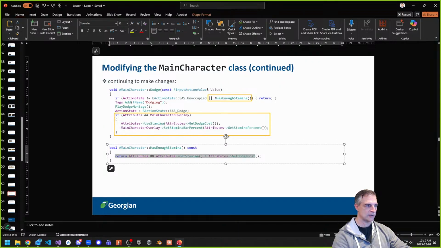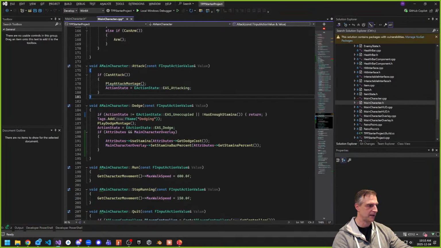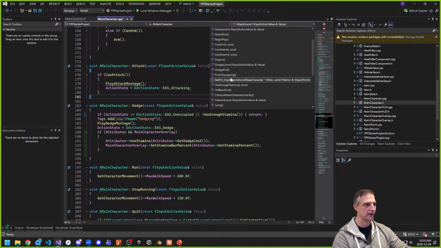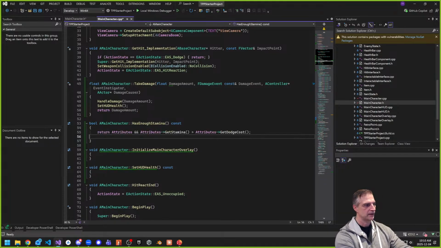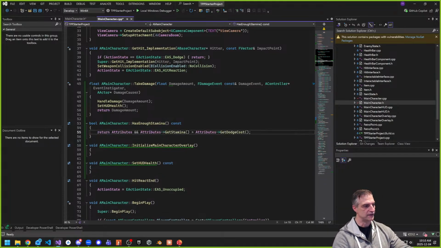Then to check if you have enough stamina, that has enough stamina. That's a new function we made, a new little utility function. All it's going to check is whether attributes exist, and if attributes exist, then we get stamina. From there, if stamina is greater than the get dodge cost, then we have enough stamina to dodge. All right, so the dodge cost would be, let's say, a number like 15, and we only have 8 stamina. You can't dodge because it's not enough.